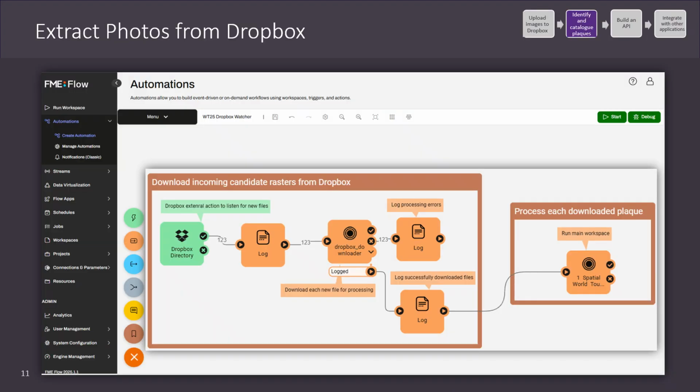This is the start of the process, where we're extracting the photos from the Dropbox. We do that through an FME automation in Flow, and we start with the trigger, which is looking at a Dropbox directory. When new files are dropped in and polled by the automation, they're passed into an FME workspace, which you can see in the next purple box, and it's got the writer feeding out into the next workspace where the image extraction and image processing happens.